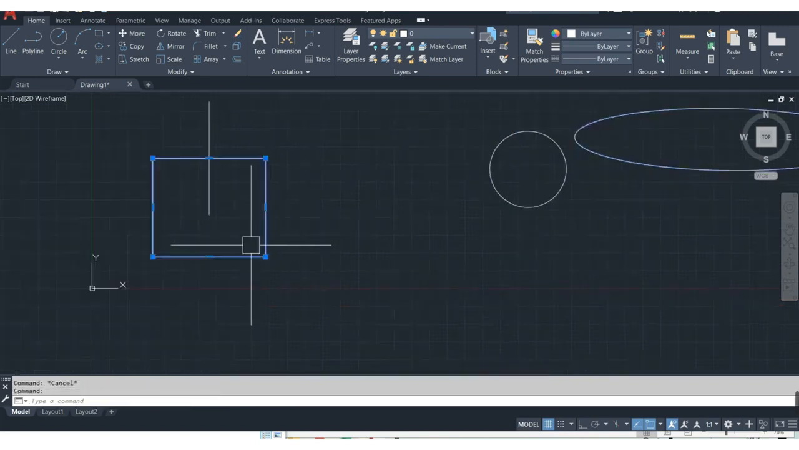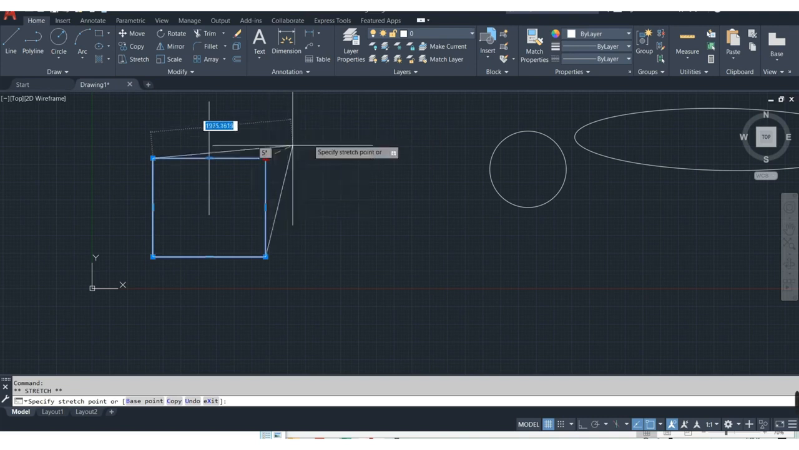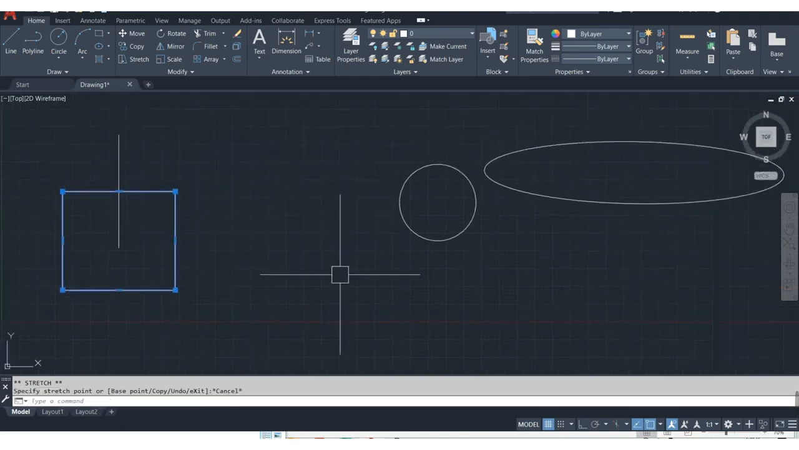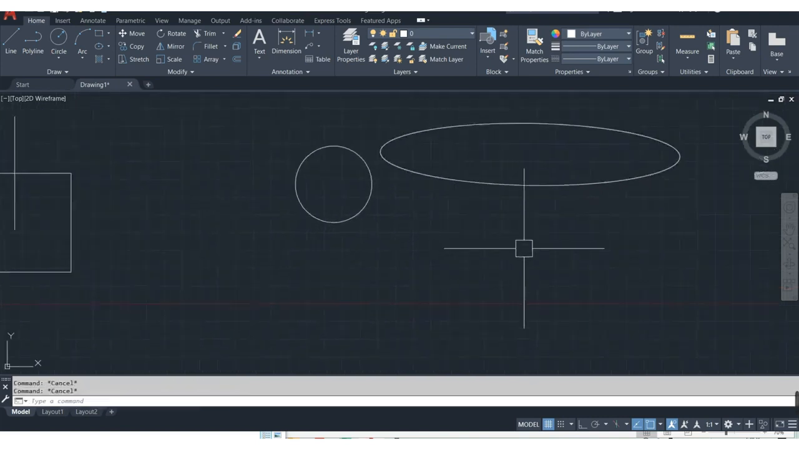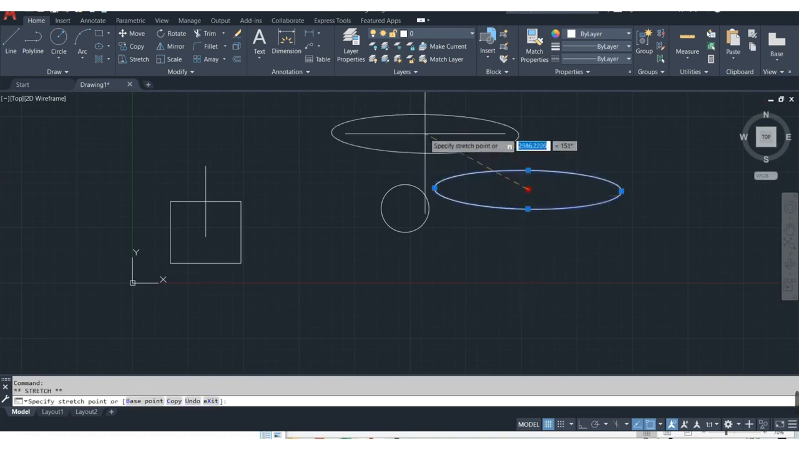If we talk about the rectangle, the rectangle doesn't have a center. So even if I select any of the vertices, it will stretch my object. It will not move it. So you have to keep in mind that objects that have a particular center can be moved by clicking their center point.